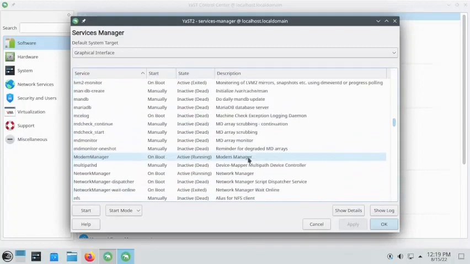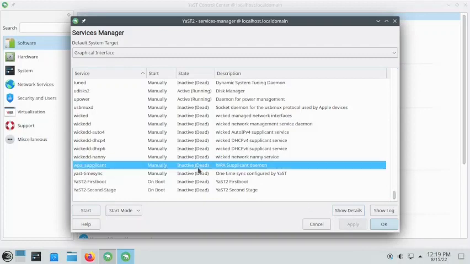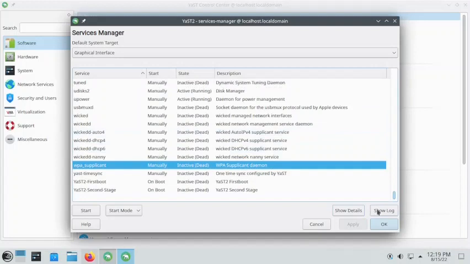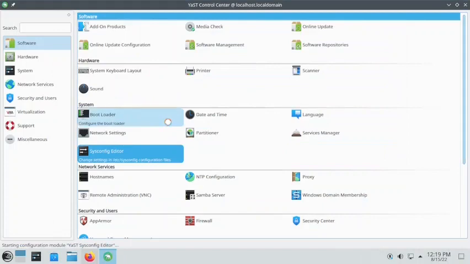Here are the different services that are running. There are different modes: on boot, manually, start, stop, show the details. Suppose I click on any service, it will show the details for the service: the vendor presets, the different services that are loaded, the active or inactive status of the service, everything can be shown in detail. You can show the log for the services also. So that's it.